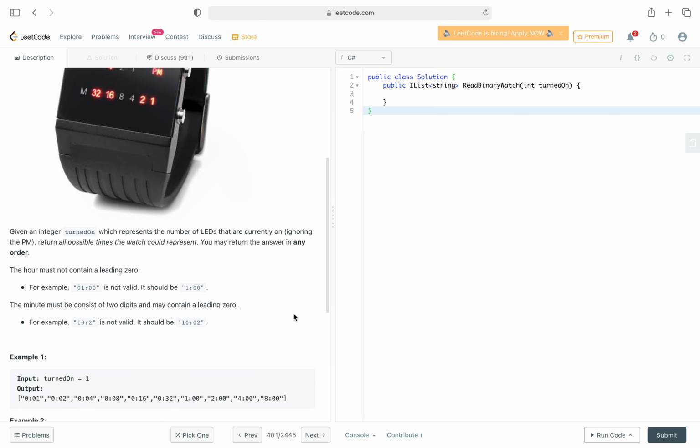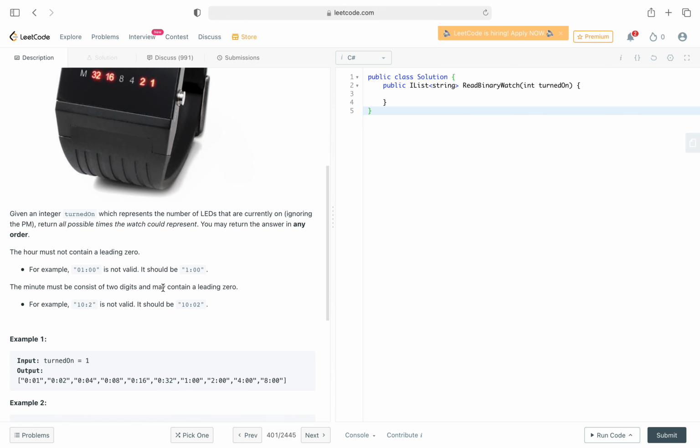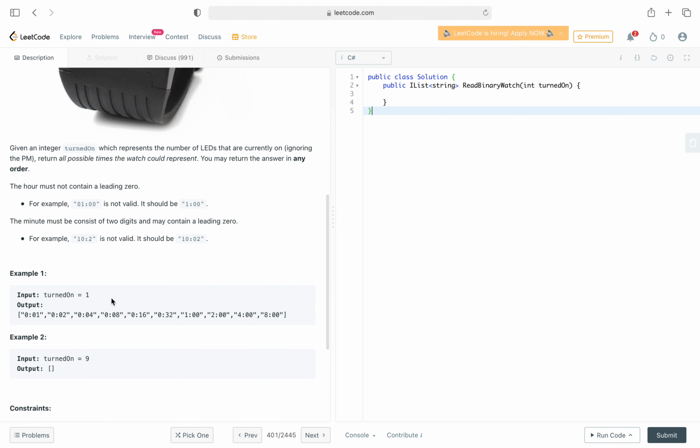The hours must not contain a leading 0. For example, if it is 1 o'clock, it should be just 1 in the hour part, not 0, 1. Okay, 0, 1 is not valid. It should be just 1, not a leading 0. The minutes must be two digits. It needs a leading 0 if it is only 1 digit. Given turnedOn, we need to return this string list.